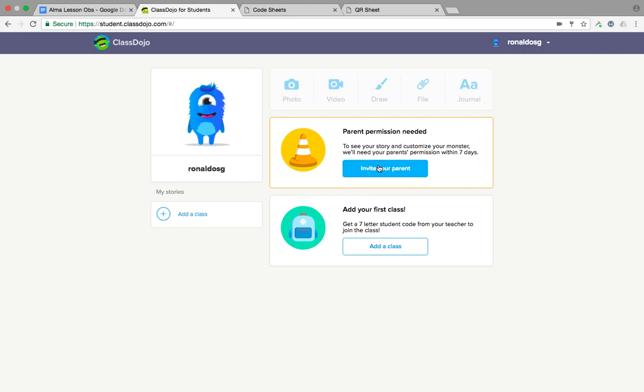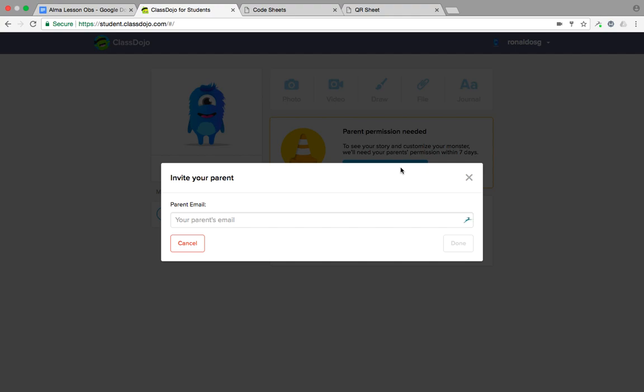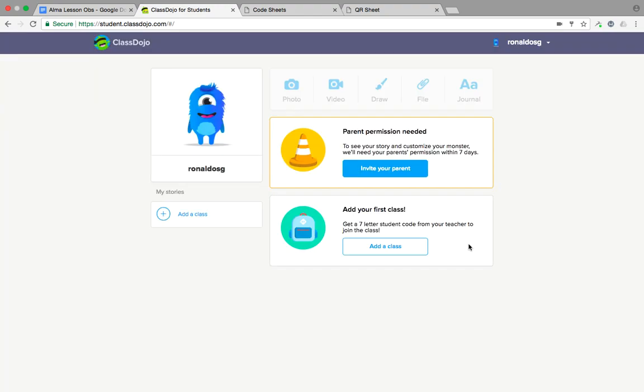Okay, so see here, it says to see your story and customize your monster, you need your parents' permission. So you have to invite your parent by putting in your parent's email address. So for Ronaldo, I'm just going to put in my own email address, and I will get a little email just asking me to click and confirm that I'm actually Ronaldo's parent. So I'll be getting an email to my phone. I won't show you how to do that, it's quite straightforward, just click on the link.